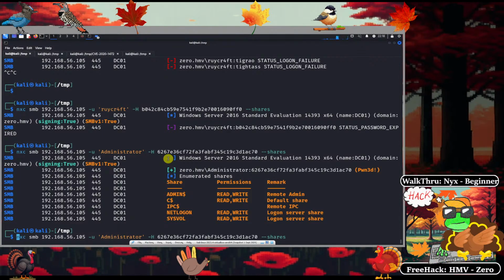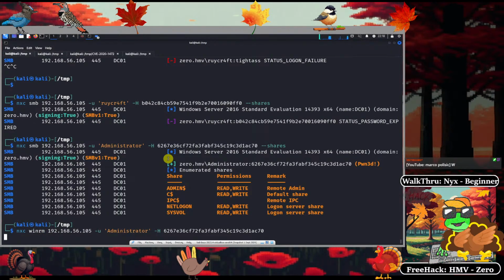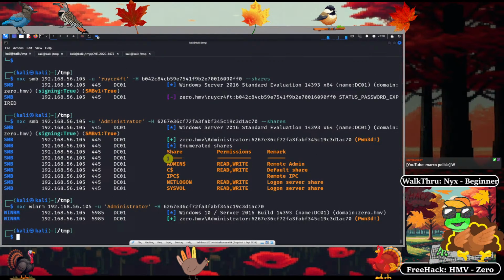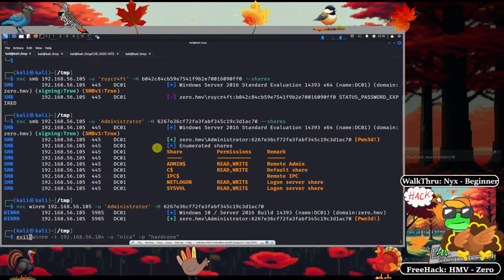Okay, well let's see if we can get WinRM. Okay, so we can log in as the administrator with WinRM. So we'll use evil WinRM as the administrator. And the password, it's going to be a hash, right? So the hash is going to be this right here.